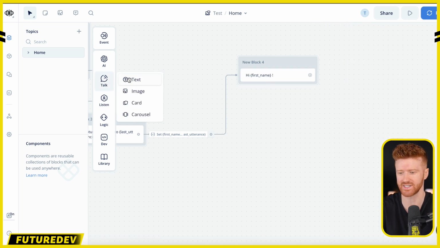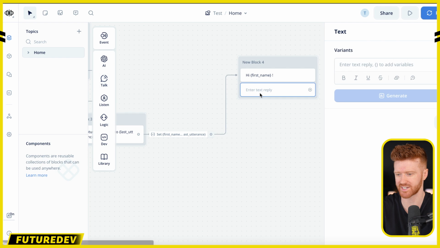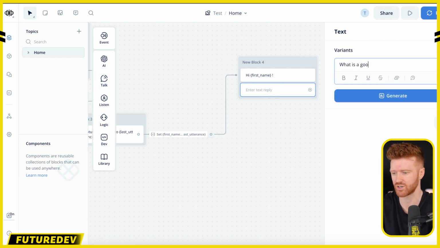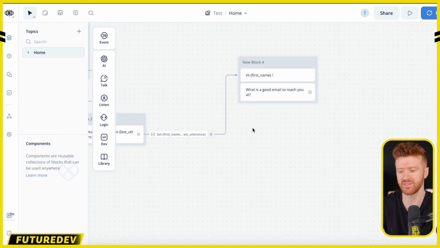The next thing we want to capture is email. So we'll have another text under saying, hi, first name, and we'll say, what is a good email to reach you at? We have that, and then we're just going to repeat the step we just did. So we're going to capture that last utterance and assign the email they input to an email variable.